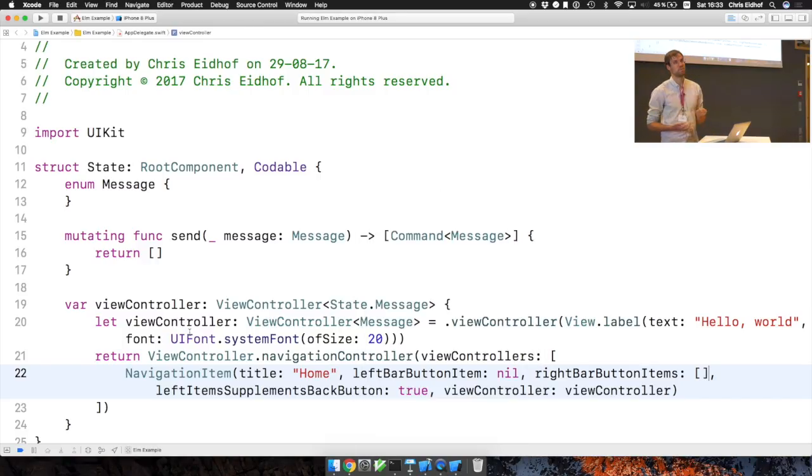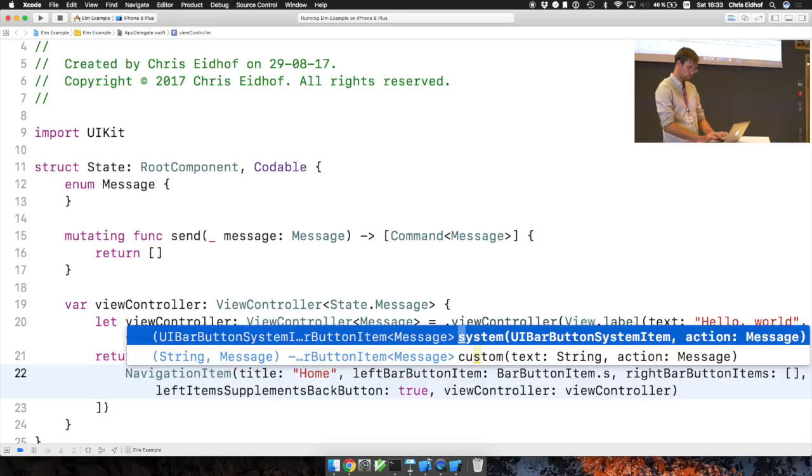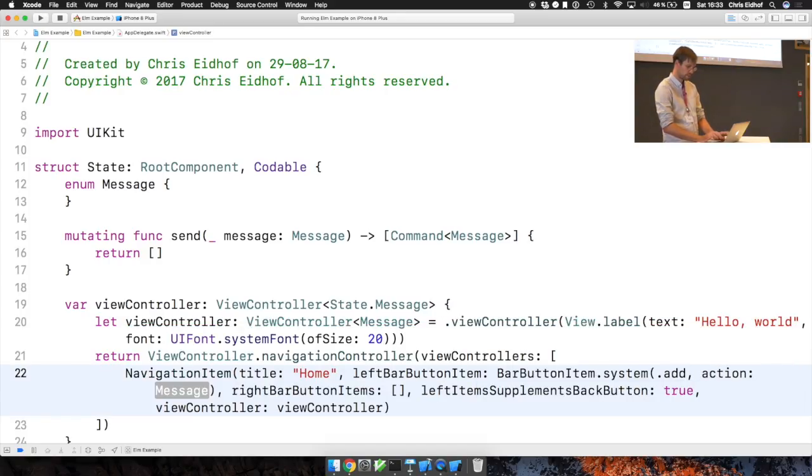The next thing is mutation. And to do mutation, well, if you remember from Brandon's talk, with a reducer, you have to send an action to mutate it. So how do we do that? Well, we can, for example, send an action from a bar button item. So let's create a bar button item. So we can say bar button item dot, and then hopefully we get the system one, and we'll do the add. And then as the action, the compiler knows we have to send a message.